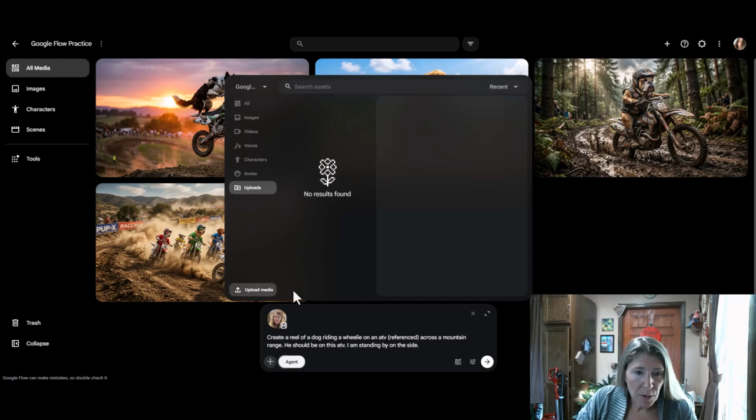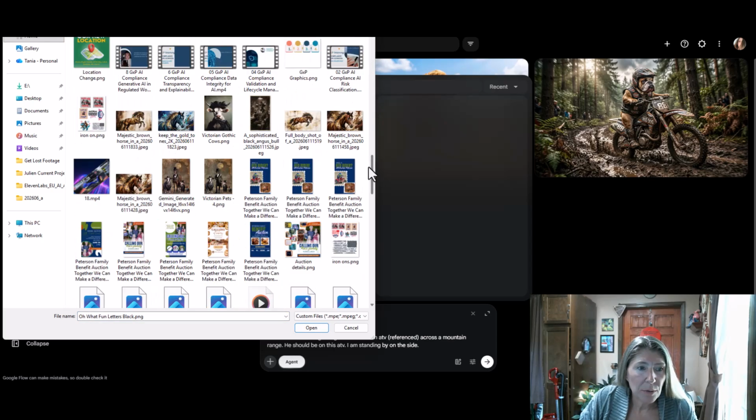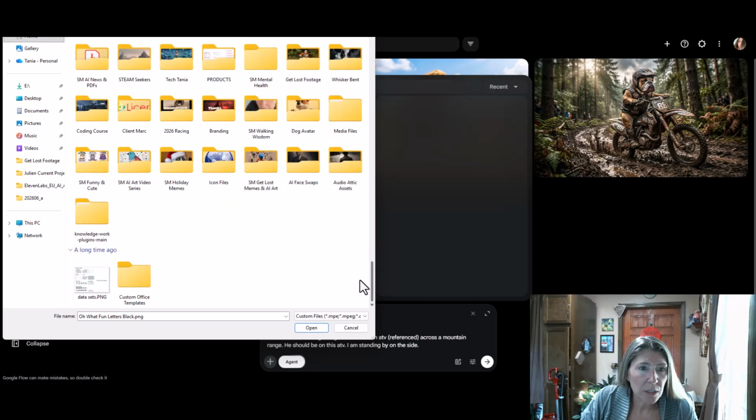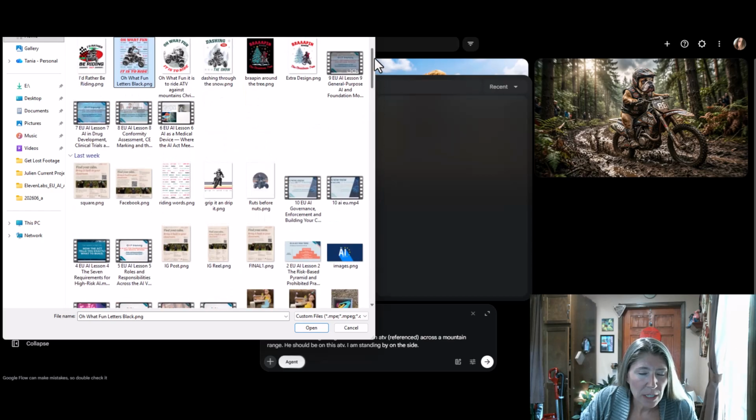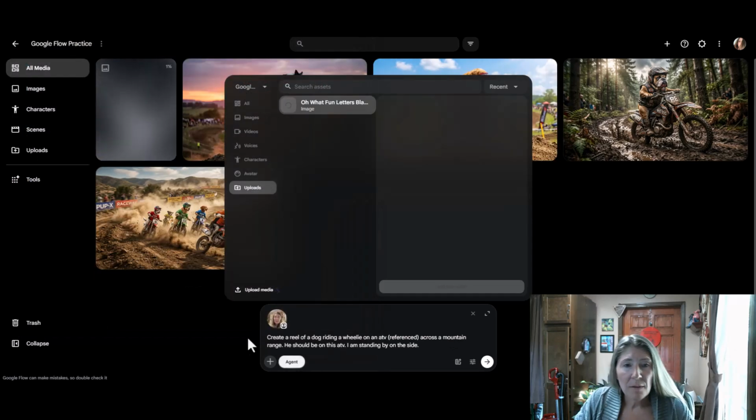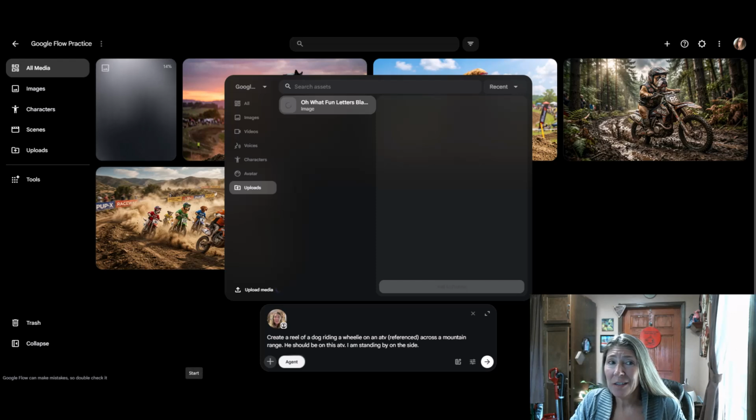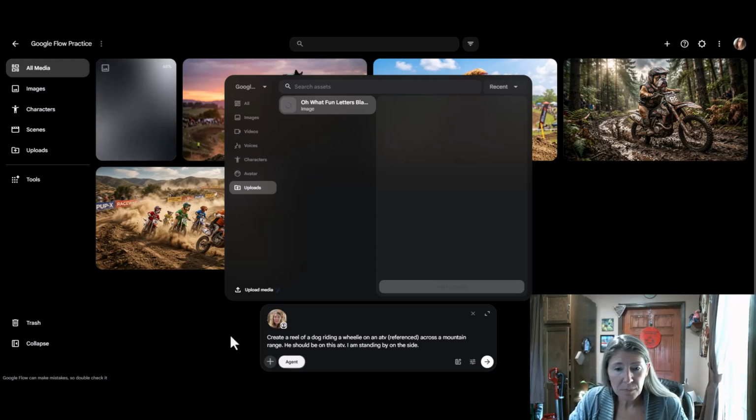So I'm going to upload a picture of my son. Let's see if I can find a better one than that on his four-wheeler. Okay, well, I don't want to take a whole lot of time. I'm just going to pick this one. It is a Christmas designed shirt design. But I want it to only pull the ATV from that image. So we'll see how good this works.